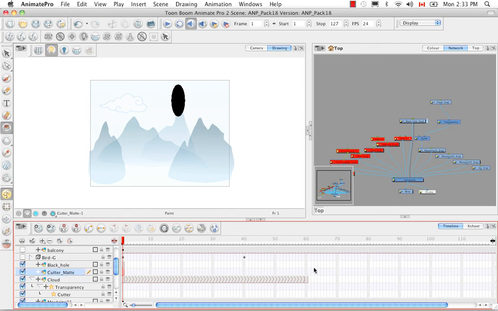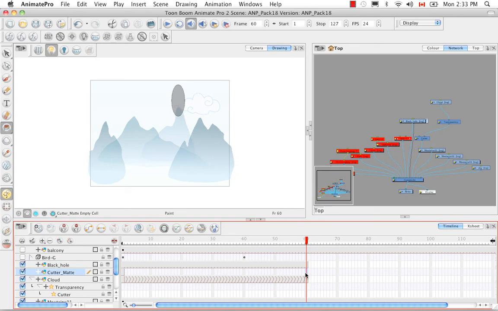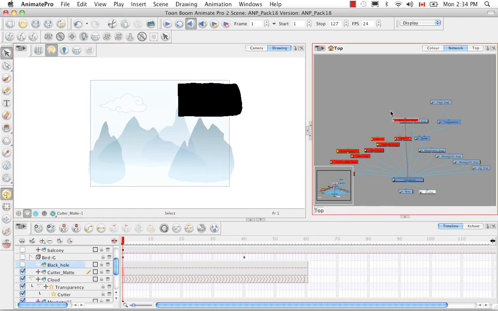And so for the black hole, let's extend it at least up until frame 60. And we'll do the same thing for the cutter matte. I'm going to hide the black hole so I don't get confused. I'm on the cutter matte layer, which is correct. And now I'm going to extend the matte like that and fill it in. And then I think we decided that we want to see at least half the hole as well, like that. Okay, so let's go back to our network view here.